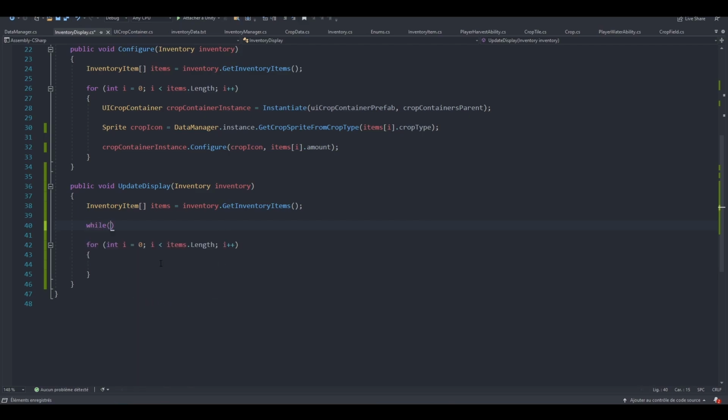So let's create a while loop and be really cautious with while loops. They can be really dangerous because they can crash your game or your editor. So while the crop containers parent.child count is greater than 0, so while we still have UI containers active as children of the crop containers parent, what we are first going to do is grab that container, so transform container equals crop containers parent.getChild at index 0. Index 0 is the first child.